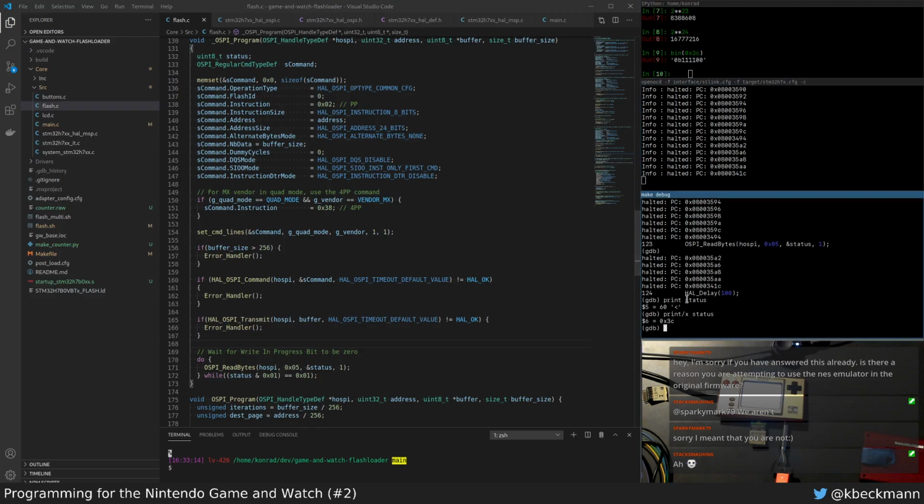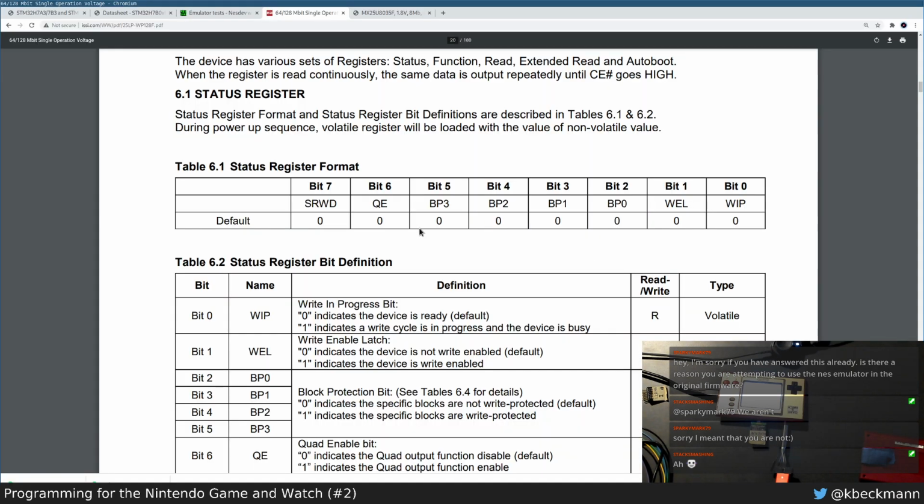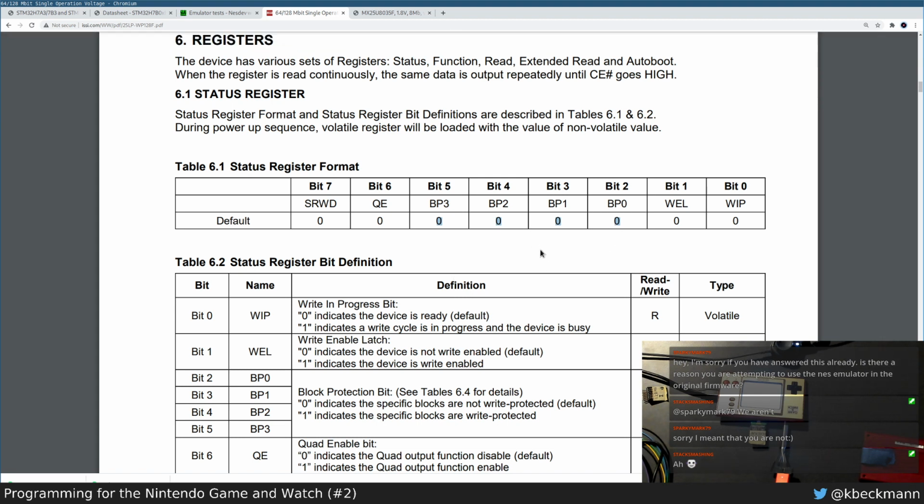Anyway, if we can trust this, this means that I have managed to somehow set block protection, which is not good.